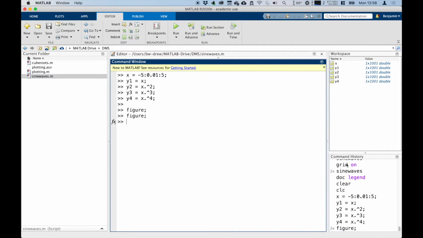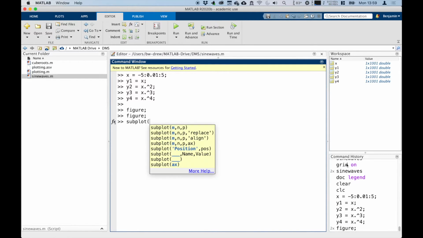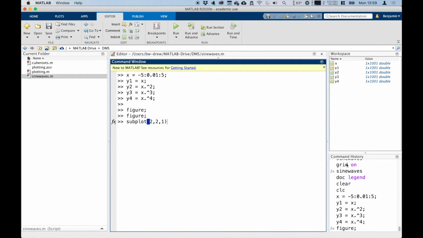Now the subplot command normally takes 3 input arguments: the number of rows, the number of columns, and in which position the figure needs to appear. So for example, let's plot these functions above. I'm going to type subplot, and we're going to go for a 2 by 2, so 2 rows, 2 columns, and I'm going to go for the first plot. So there we go, that's our subplot.